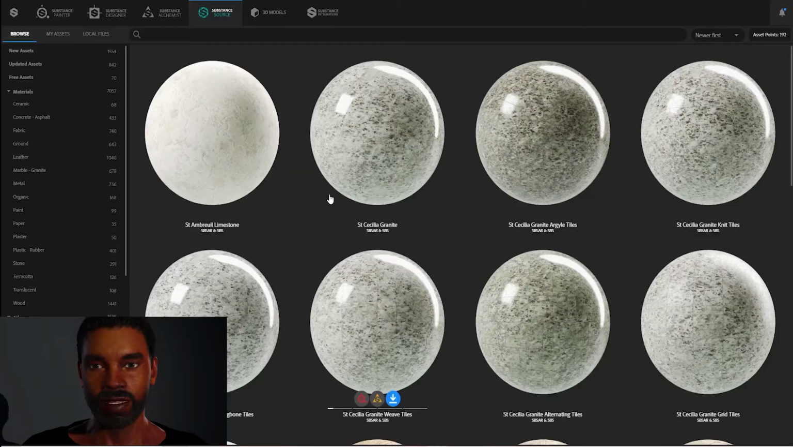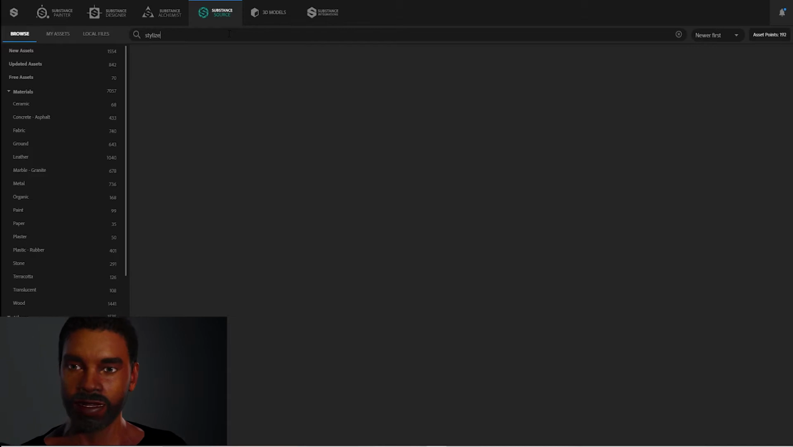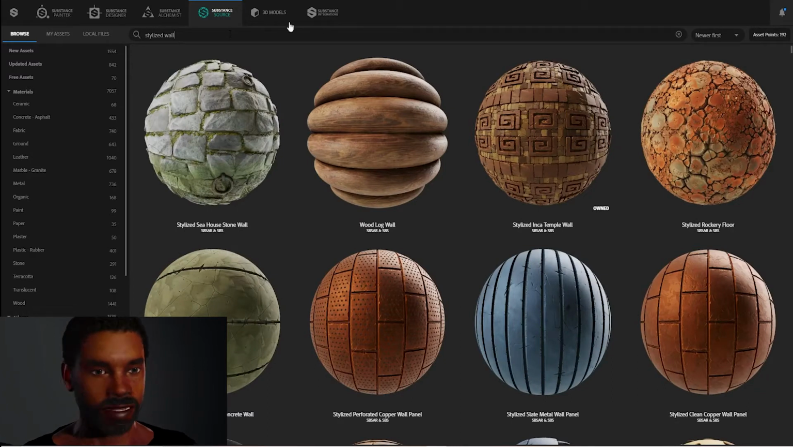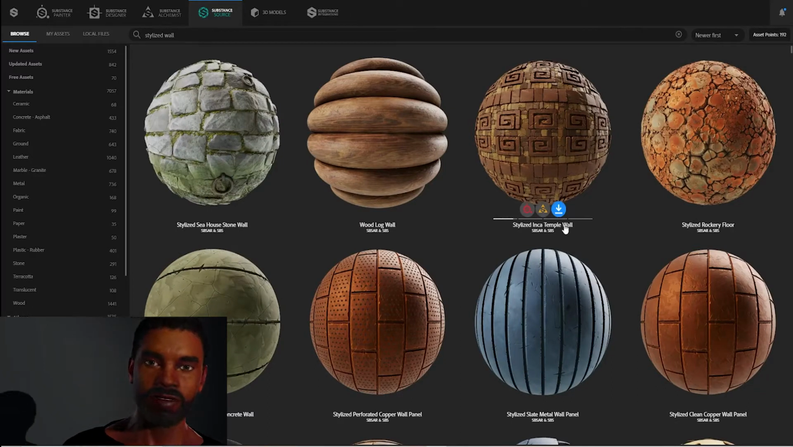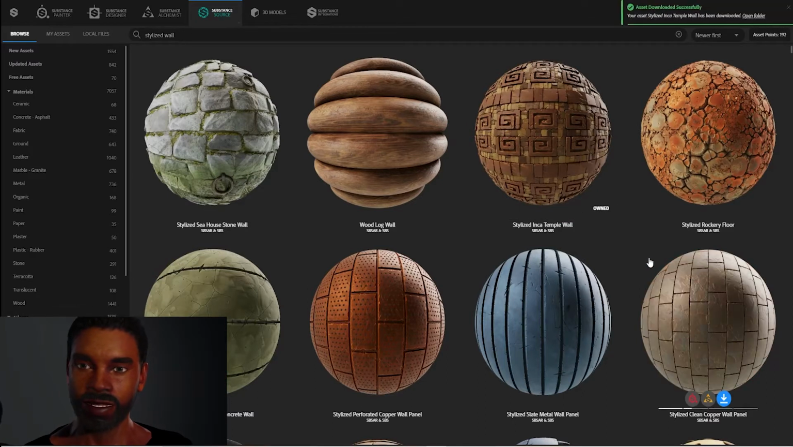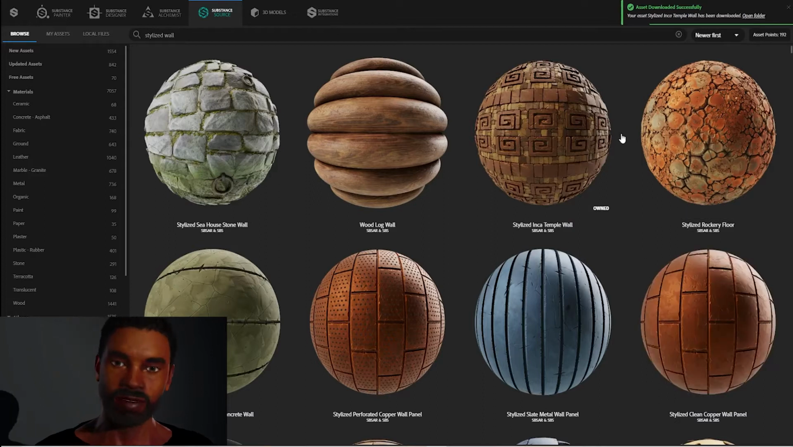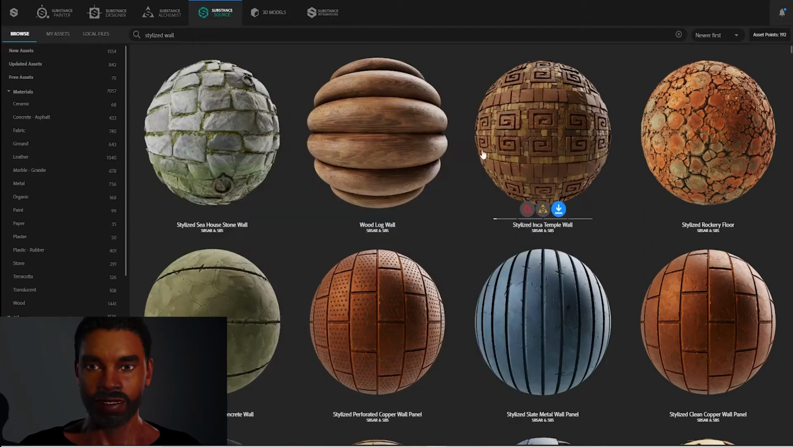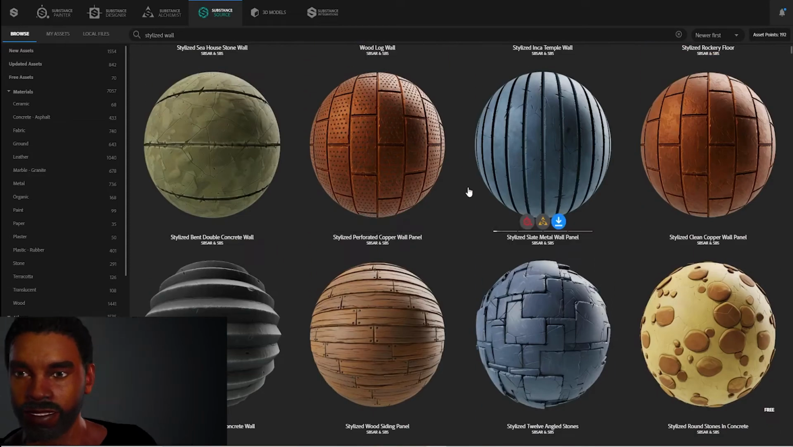First thing you need to do is look for a texture. So let's go with a stylized texture. Stylized wall. Yeah, stylized Inca temple wall looks pretty good. Now with that, I'm gonna look for another one too. Now let's go in our download folder. Check if it's there. Okay, let's get another one.